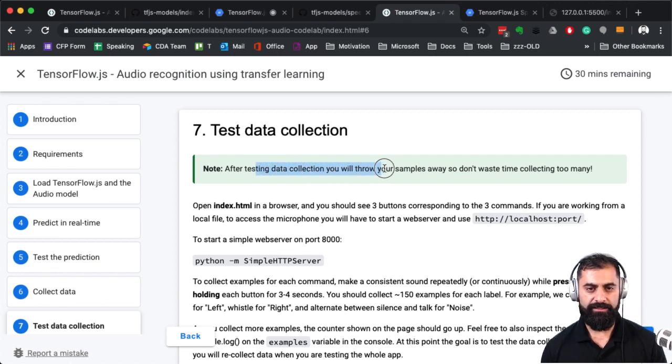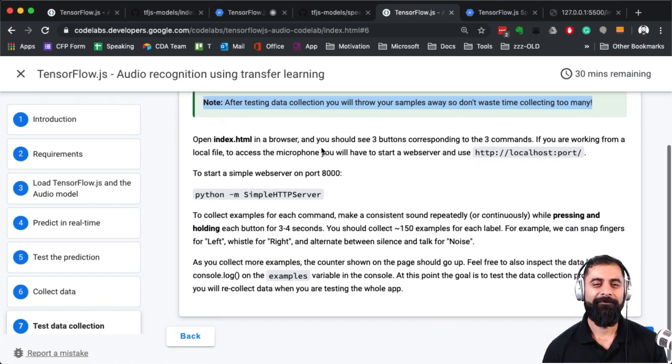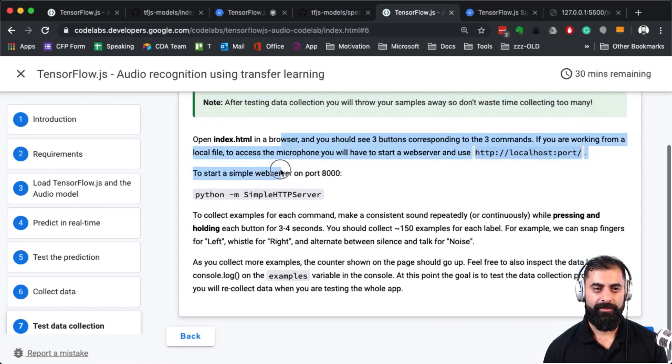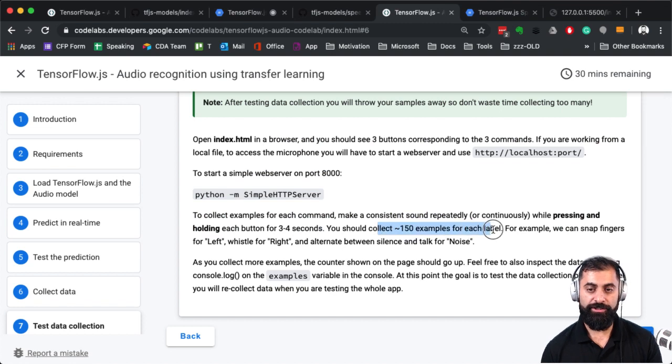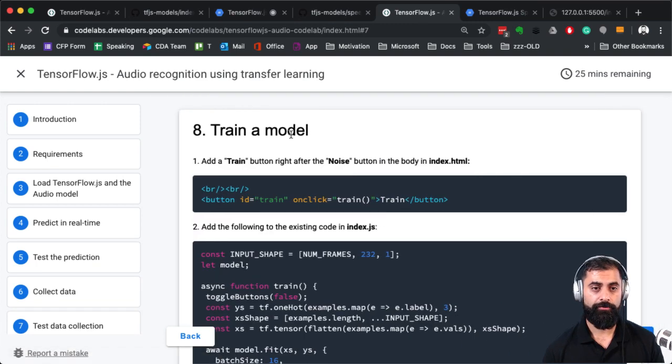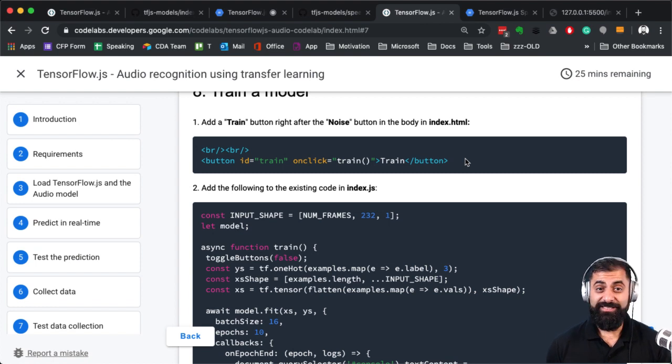After testing data collection, you will throw your samples away, so don't waste time collecting too many. That's a good one. So basically start the web server, make a consistent sound repeatedly or continuously while pressing and holding each of the buttons for 3 to 4 seconds. You should collect 150 samples for each label, snap fingers, silence and talk, and alternate between silence and talk for noise. Okay, maybe I should have spoken. Yeah, okay, cool. Well, there's nothing we can do because we're just collecting data there.